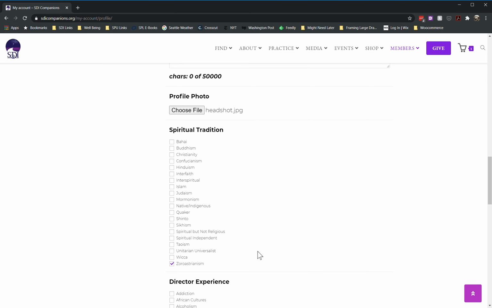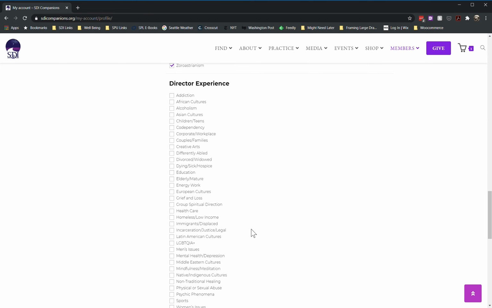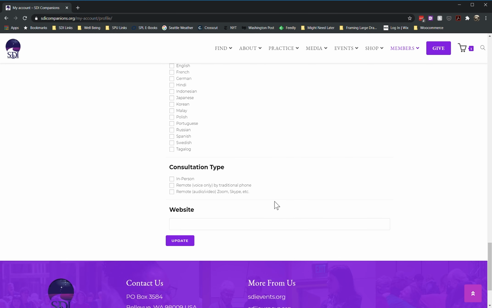Any of these other fields for expertise or spiritual tradition, or orientation, these are all optional, but if you have certain expertises or areas of focus in your practice, you'll want to check those boxes that make sense for you, any languages that you speak, the types of consultation that you do, whether you're just in person or can do them over Zoom or telephone, and then a website, which would just be if you have a personal website or a website for your practice.